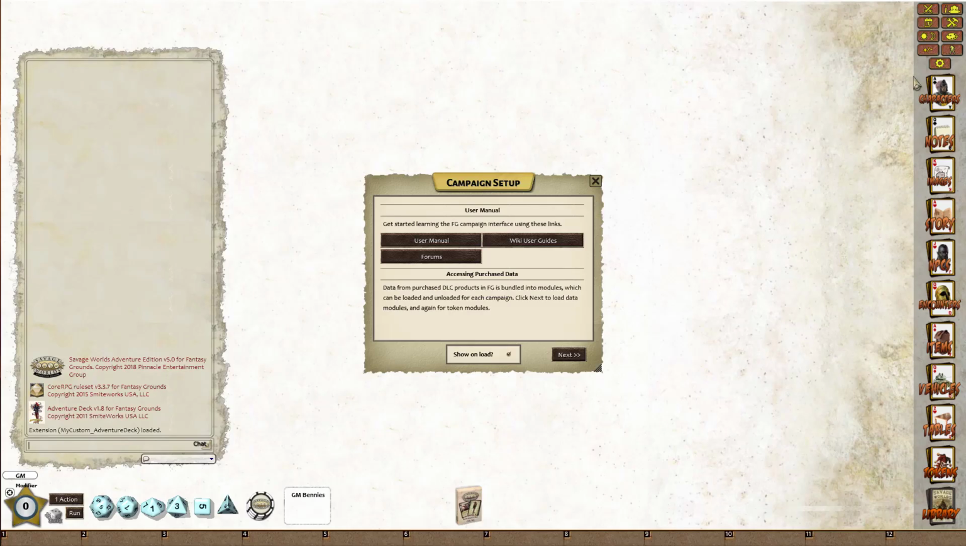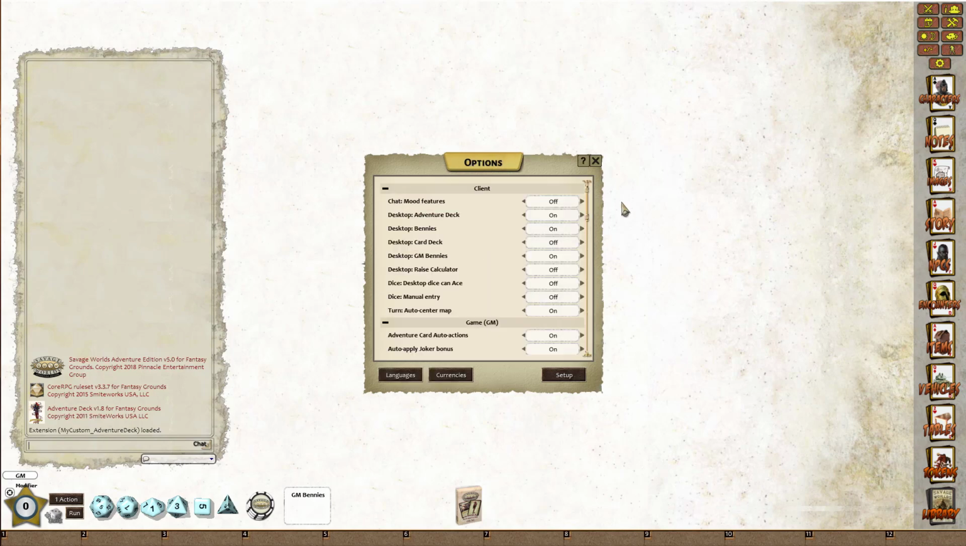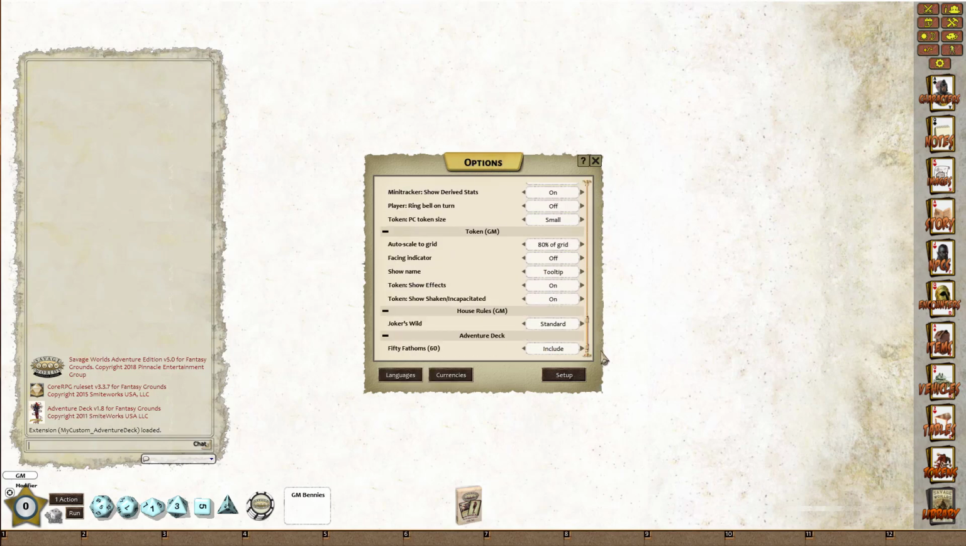I've already left the adventure deck out. If we come into options, you can see I've already set the adventure deck to the desktop. And if we come down to the bottom, we can see that the 50 fathoms deck has 60 cards. They're included. It's normally recommended when you first load the game to reset. As you can see there, it said there were 58 cards, when in fact there should be 60 in the deck.